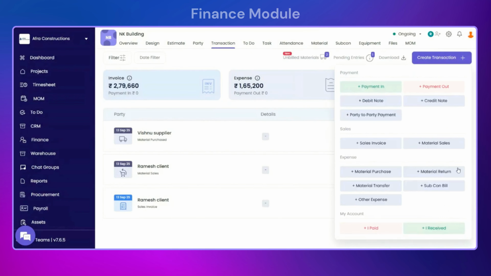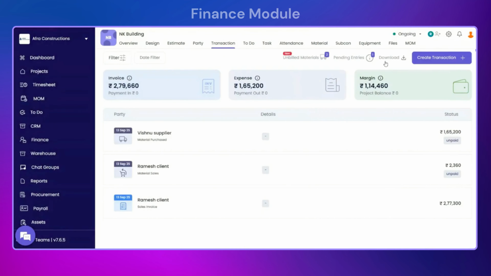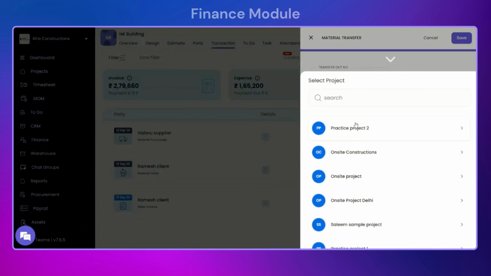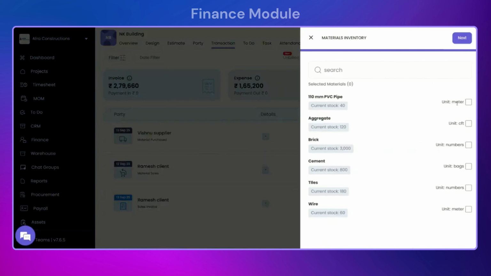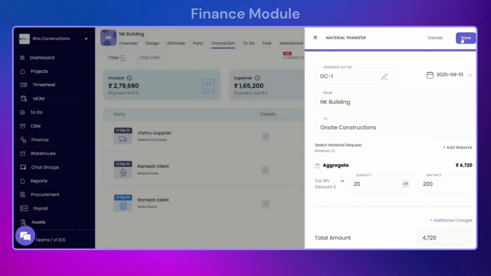Next is material return. If you want to add an entry of material return, that is possible from the system. Similarly, a material transfer option is there. It allows you to record movement of materials from project or warehouse, ensuring inventory is tracked properly across all sites. You're supposed to select the desired project where you want to transfer the material, add the material, and select the quantity, and both the stock and the particular price of the material will be reflected or transferred to the respective site.